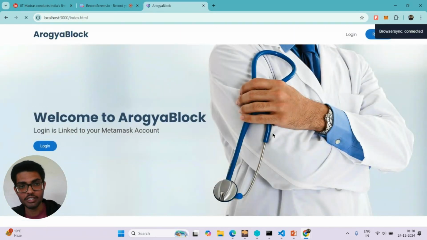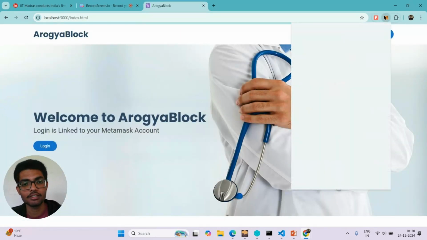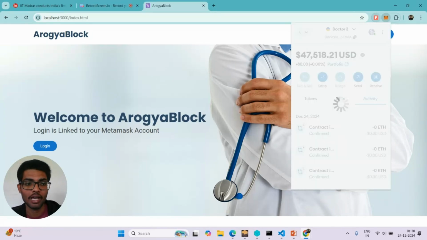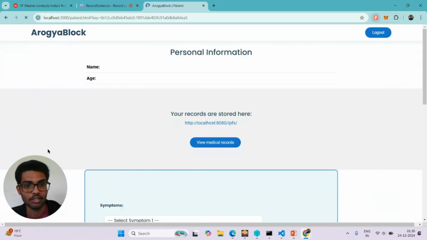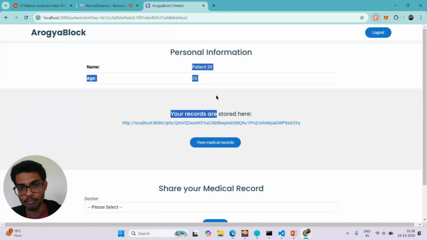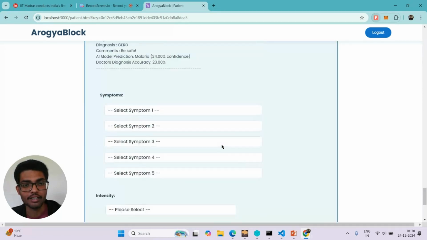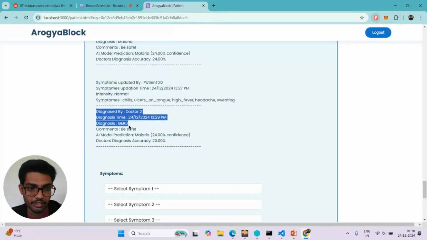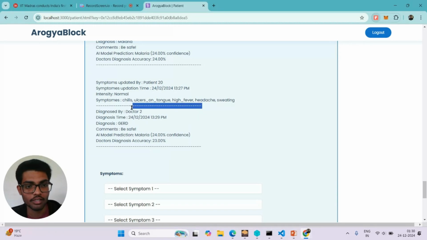I will refresh my system once again, and I will check what is there now in patient 20's account. So I will switch to the patient 20 account and log in again. Yes, I can see the details of the patient here. After clicking view medical records, the last block, earlier it was this, but now, as the doctor's diagnosis is added, who diagnosed this? It is diagnosed by doctor 2. The diagnosis time is there, 1329, the disease is GERD and the comments are BSEP.